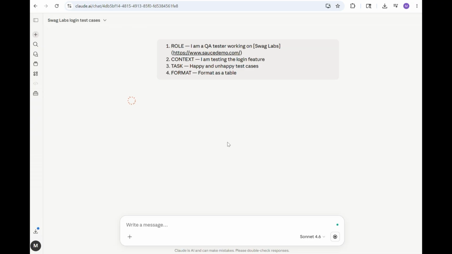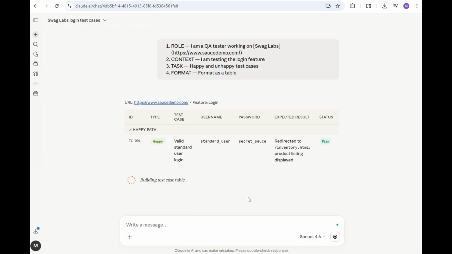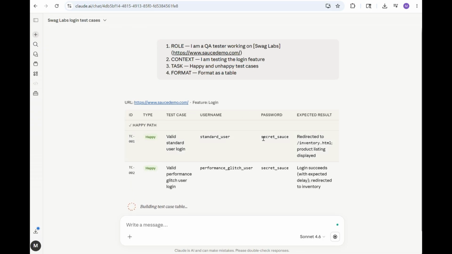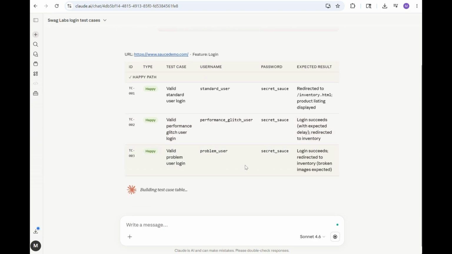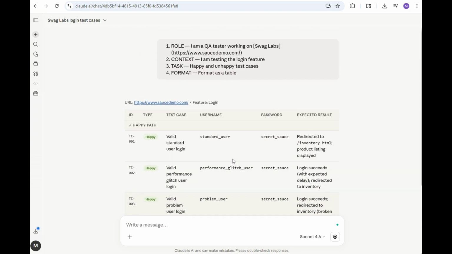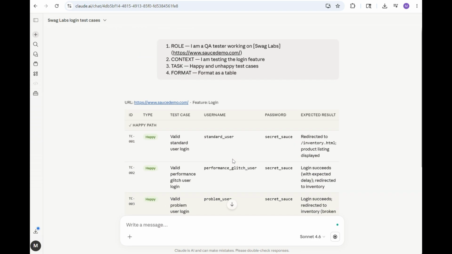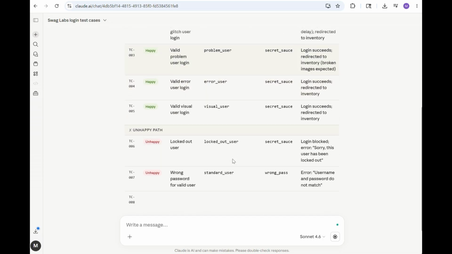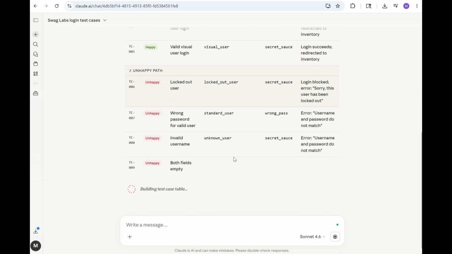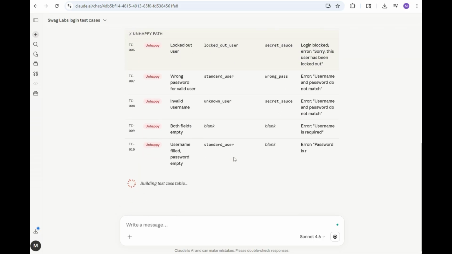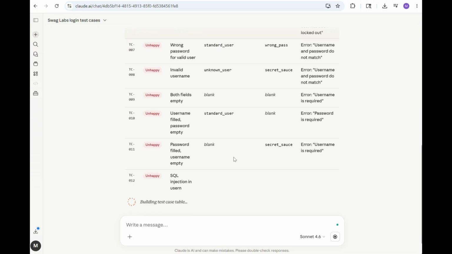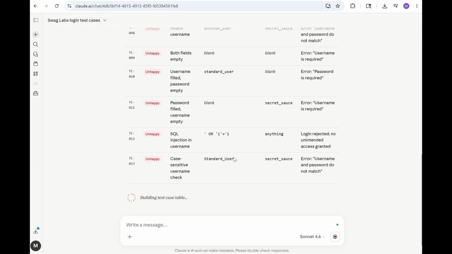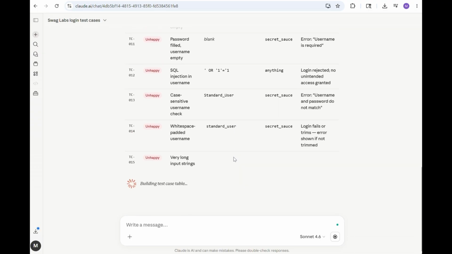Here's the full framework on one screen: role, context, task, format, and always iterate. Save this, screenshot it, paste it into your notes. This is the foundation of everything we do in this series from here on. Every video from Module 2 onwards uses this framework. Test cases, bug reports, exploratory testing, test data, all of it starts here. Get comfortable with these 4 elements and the rest becomes easy.